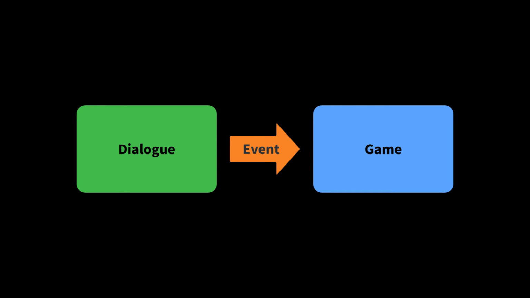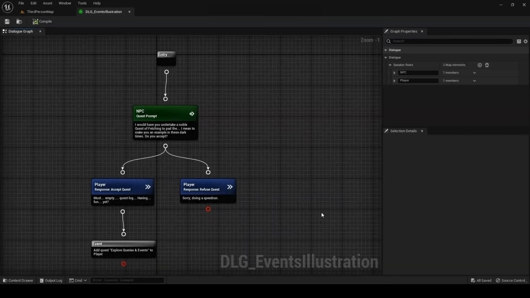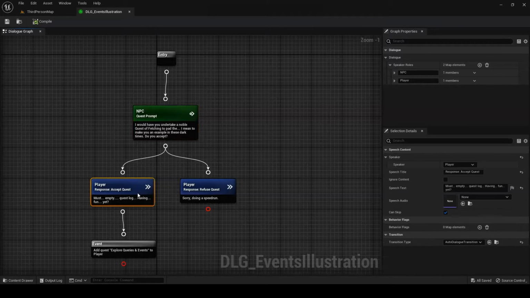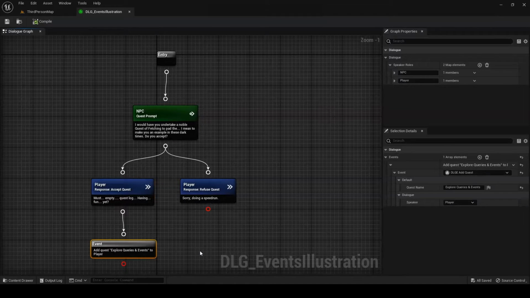Events are the flip side of queries. Rather than fetching information from outside, they use the information in dialogue to do something to the game world. Take our role-playing example. Let's say you want to give the player a quest when they go down a specific path in dialogue. To do this, you would simply make a dialogue event to add the quest and add it to an event node at the appropriate point in the conversation.